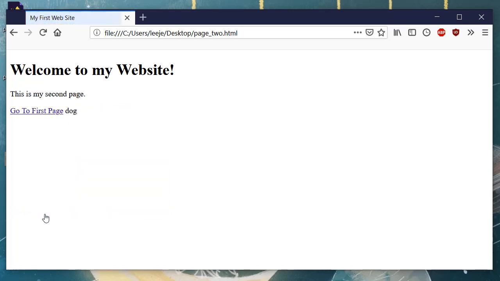Then go to second page. This is my second page. Go to first page, dog. Notice how the picture didn't load for dog here. Instead it says the alternate description. Now, I can think of one main problem with this. It's probably because I didn't have the correct extension or the correct path.